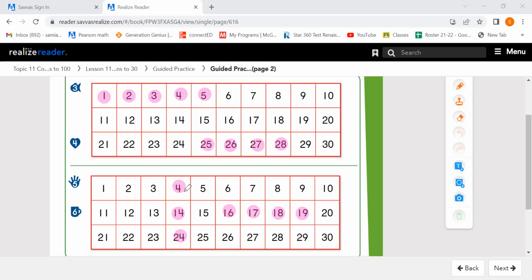They're in a column. So look at the next column. And what do you notice? So all of the numbers in the next column, 5, 15, and 25, they also end in a 5. Are the numbers that you colored for problem number 5 also similar?